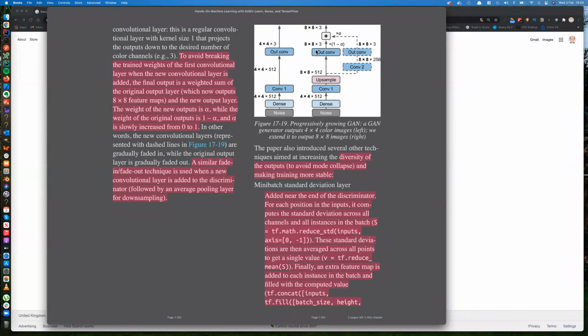I think the answer is highlighted in the text here. This is to avoid breaking the trained weights of the first convolutional layer, right? Yeah, so part of what I think you're asking, Dinesh, is why can't we just fully train this end to end up to 1024 by 1024? Why do we have to go through this convoluted thing where we're doing 4x4 and then 8x8 and then 16x16, finally growing it to be the full size that we want it to be? Is that sort of your question?